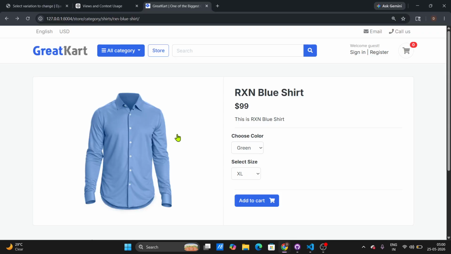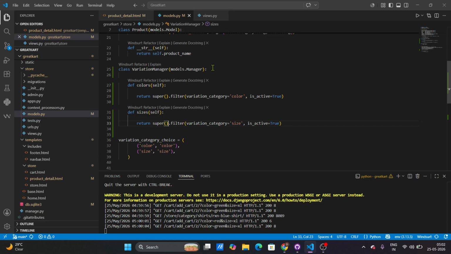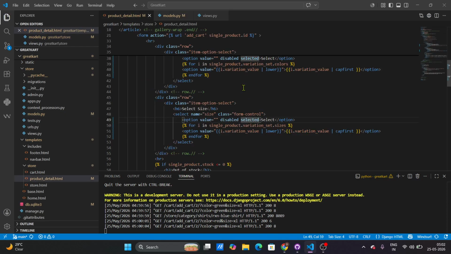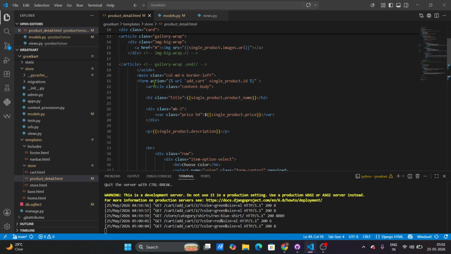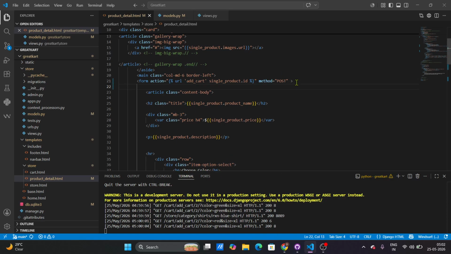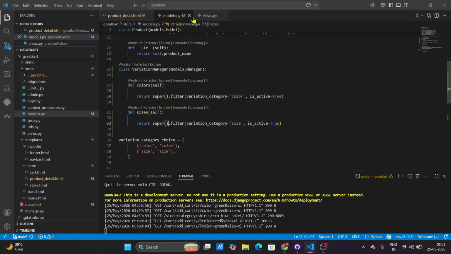Okay. So now it is a get request, and we want a post request. So inside this form, I think method post and use that CSRF token. Always use this CSRF token while you are using the post method.